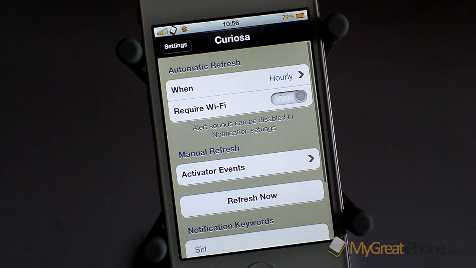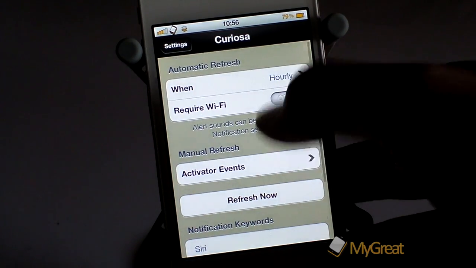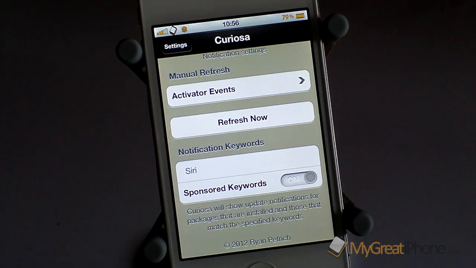The next one down is require Wi-Fi. Now if you have this set to on and you haven't got your phone connected to a Wi-Fi connection, it will not check automatically for Cydia updates in the background. Turn it off, then obviously it will. Once again, you're going to need to think about how often you want it to check because of your battery life. Next one is manual refresh.